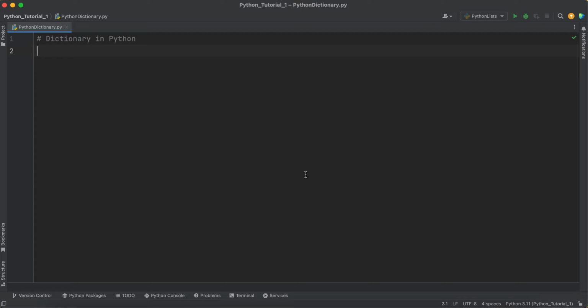Obviously, based on the requirement things do change here and there, but from a learning perspective it is very important to learn how dictionaries work in Python, because most of the time there will be scenarios where we need to deal with some kind of key-value data type like JSON or something like that. That's the reason this tutorial is very important.